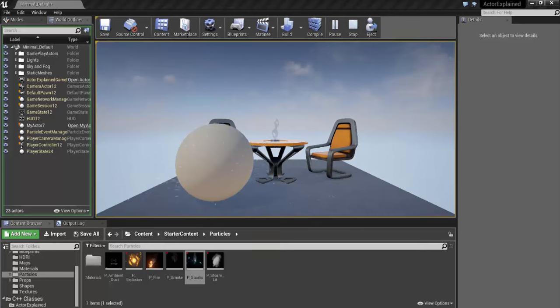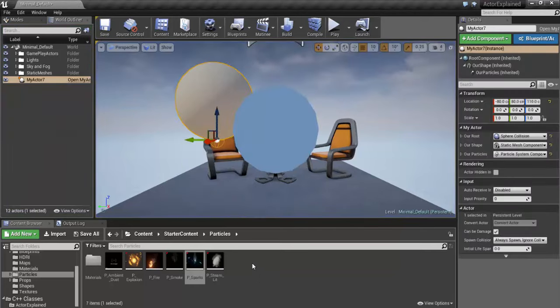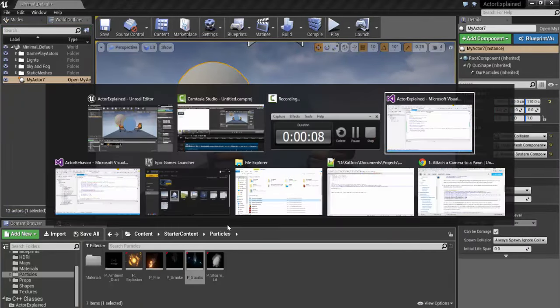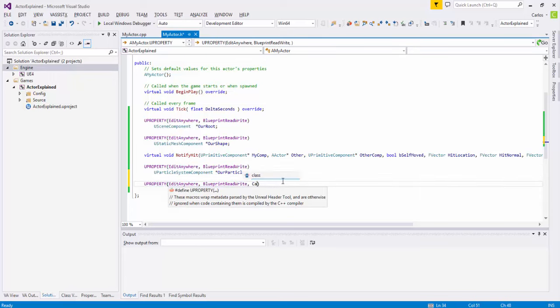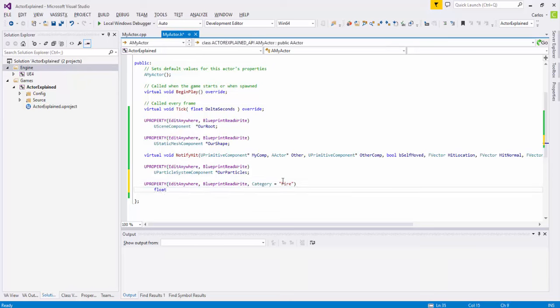Now let's associate our own timer to it. So let's stop this process and go back to our code, and let's create two different things. One is a UPROPERTY that we can edit anywhere, and let's put a category on it. Category, let's call it just Fire for starters. And we'll call it the float playtime particles.